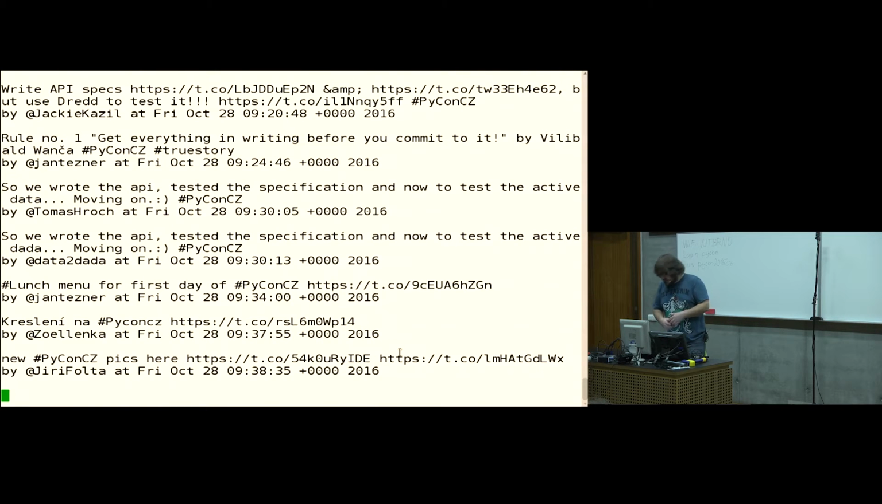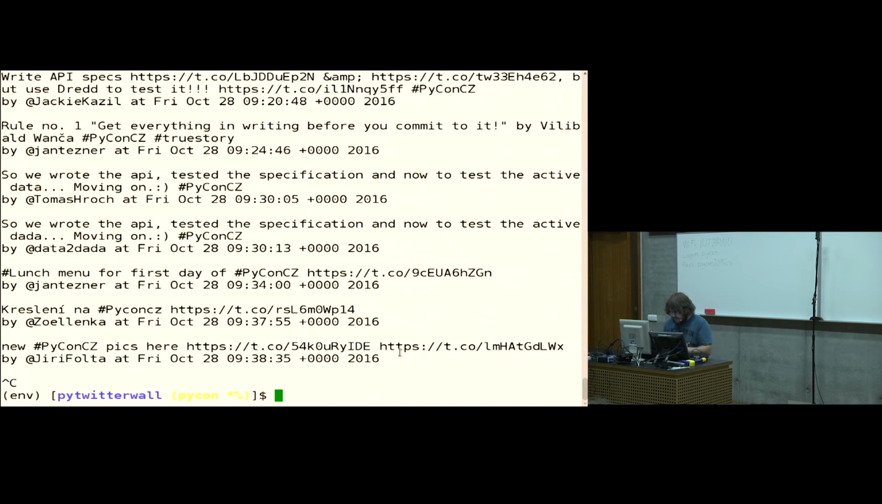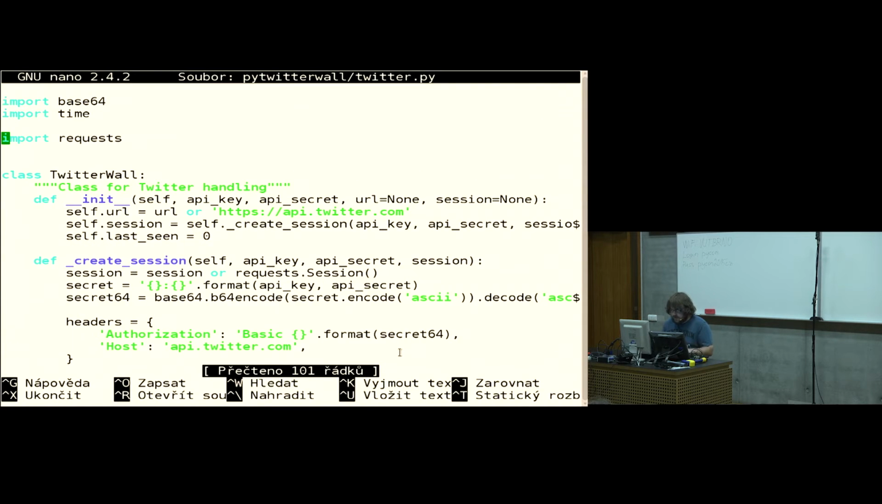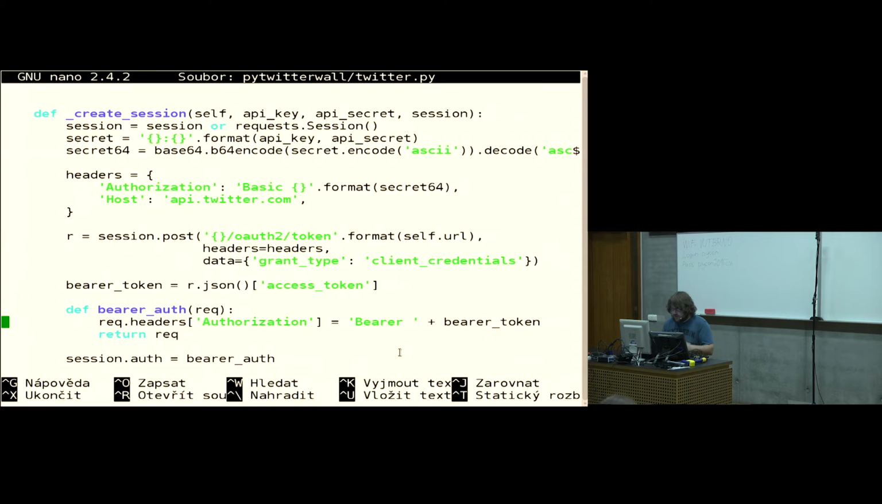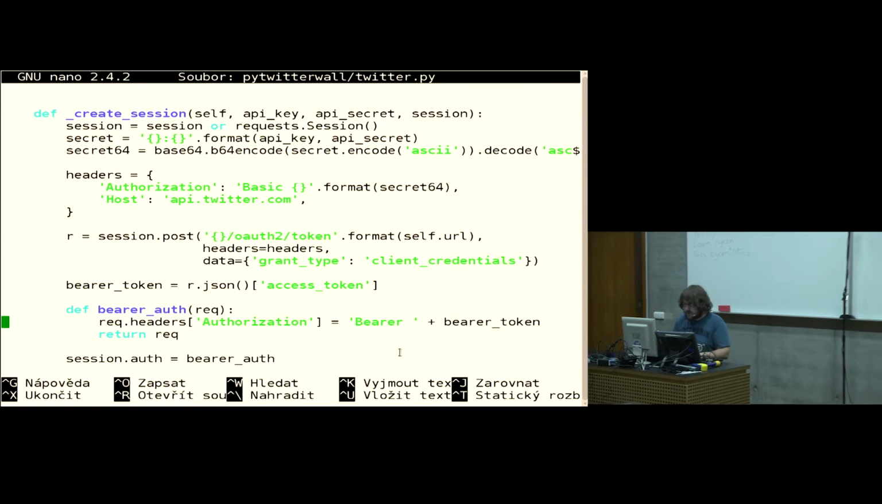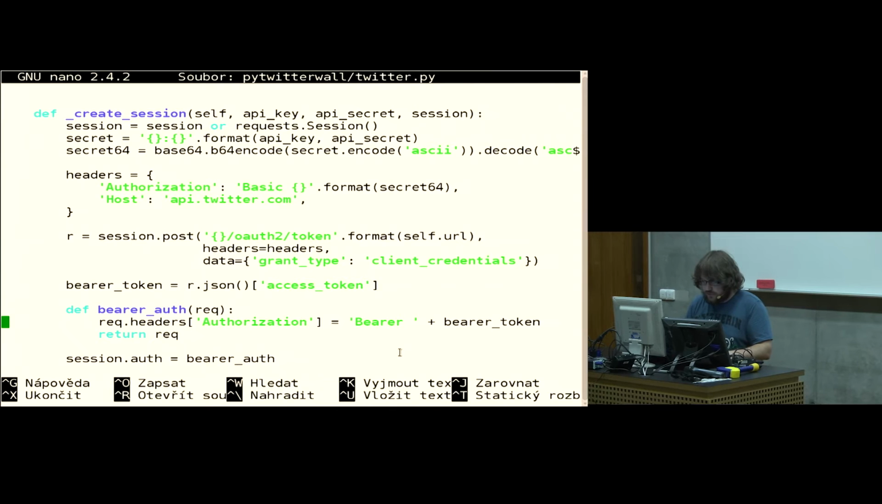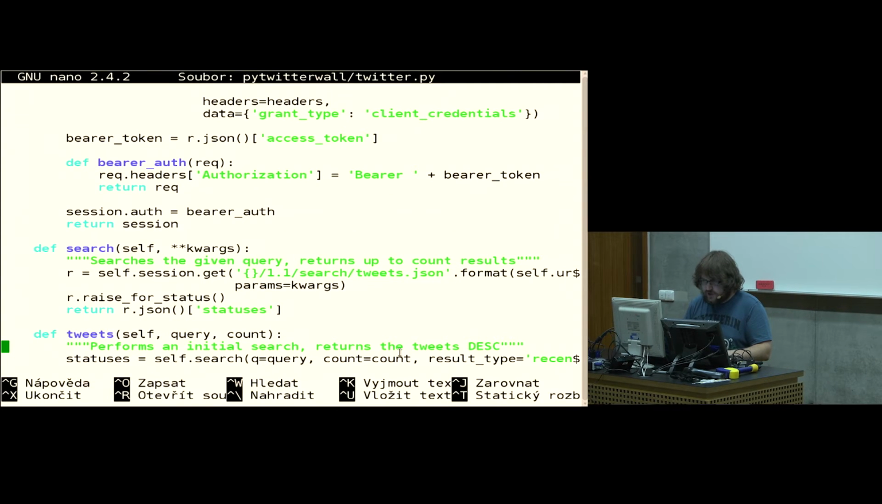You just use requests to write it. I'm going to sit down to show you a little bit of the code so you can understand what's going on. OK, you have to Control-C it. So I have a PyTwitter module with twitter.py. There is a class called TwitterWall. If you initialize it, it takes some basic stuff like API key and API secret. It creates a session, or requests some authentication through OAuth2. And most importantly, it searches for tweets.